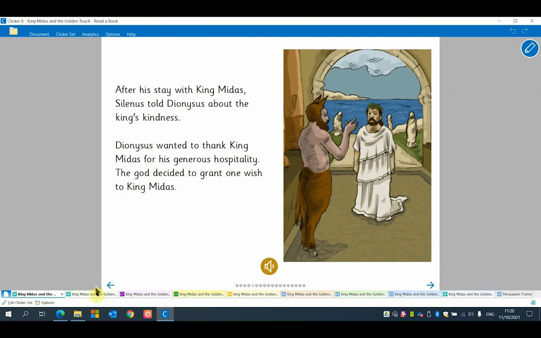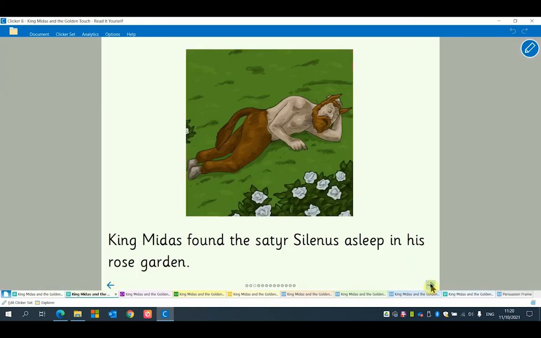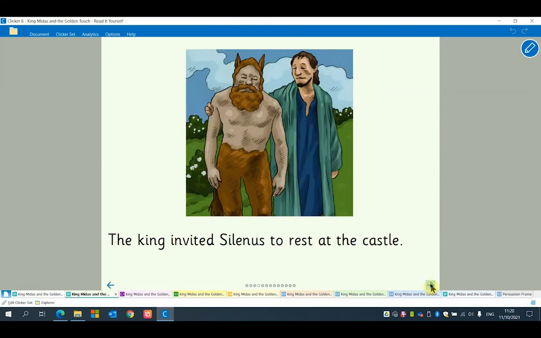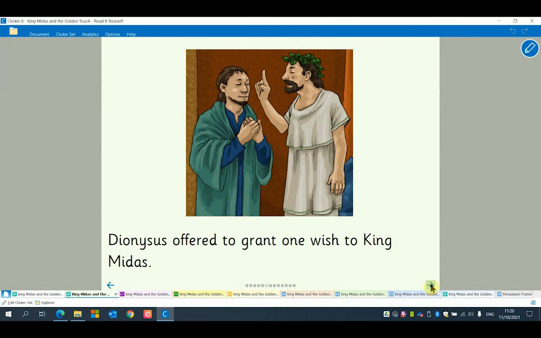For those that need a lot more support, we might use the Read It Yourself version, which is a simplified version of the book, which just outlines the story with one sentence per page of the book.